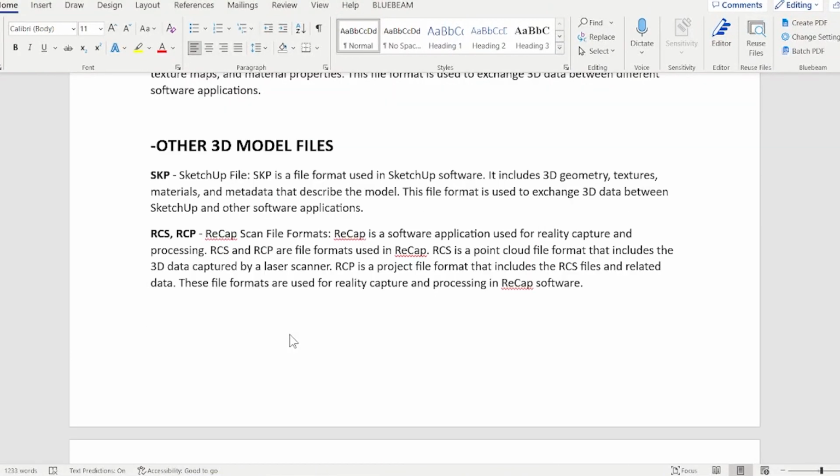Other 3D model files. An SKP, known as a SketchUp file, is derived from the SketchUp software. SketchUp files are popular and common because SketchUp makes it easy to manipulate 3D models and then import those into different programs.